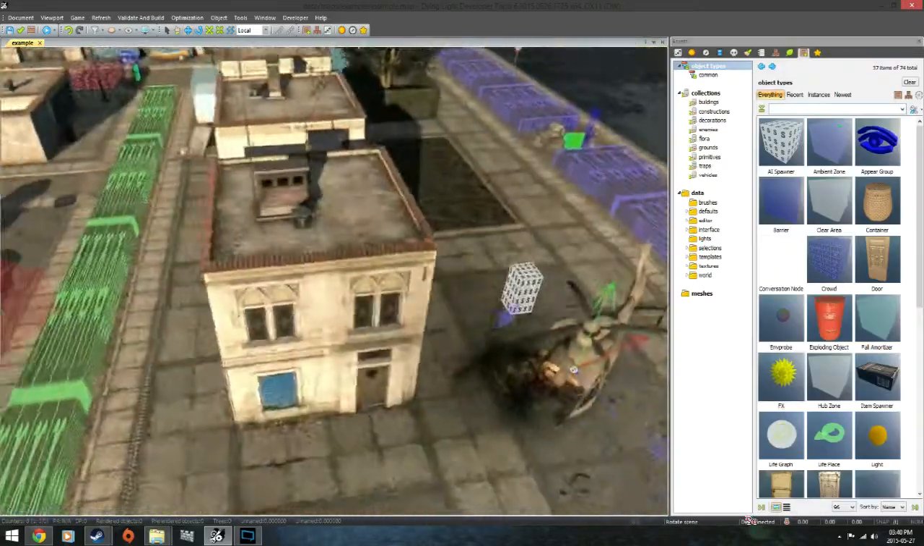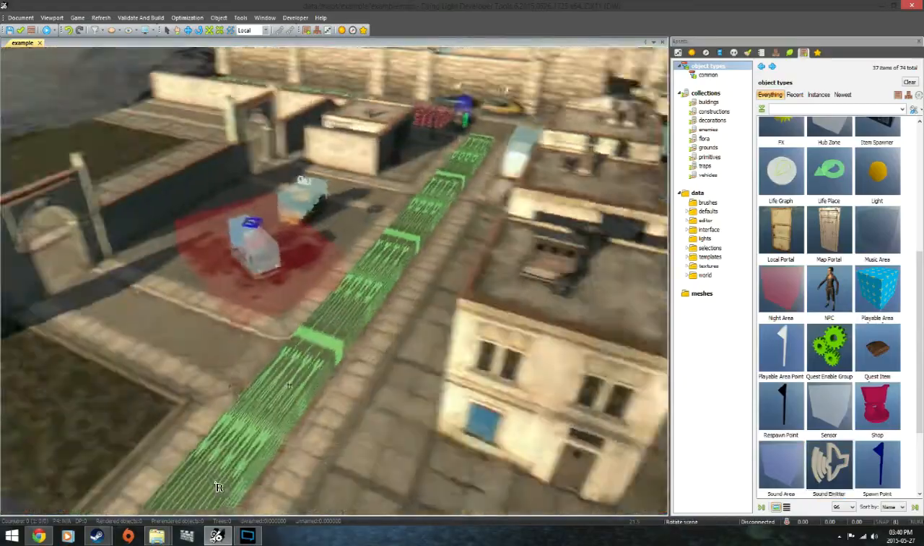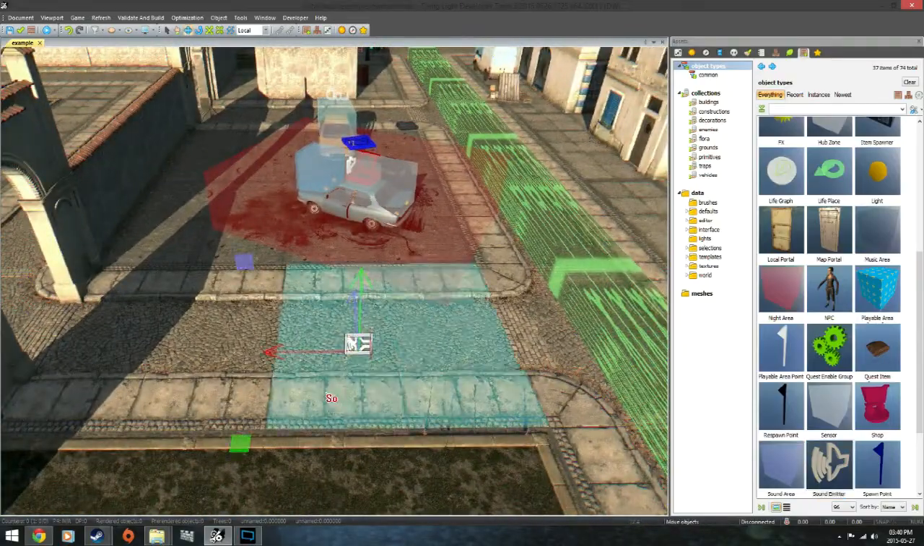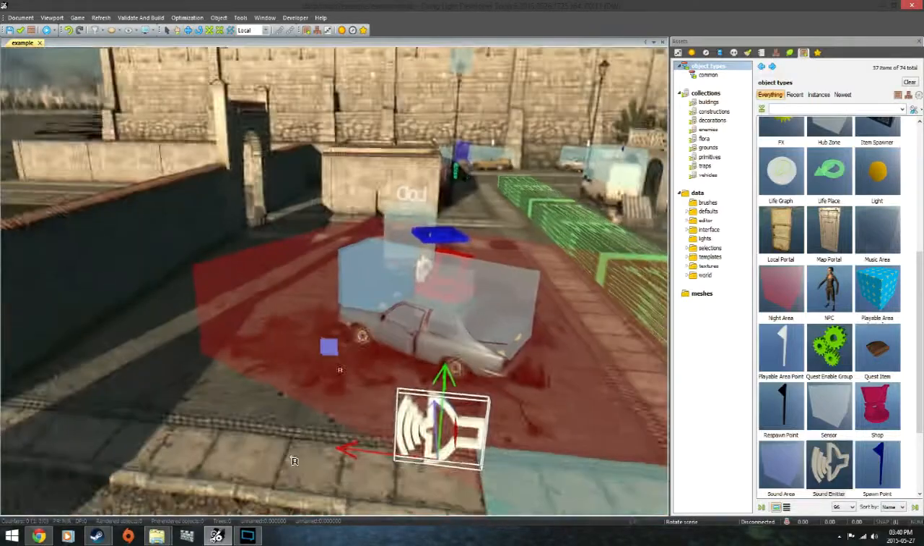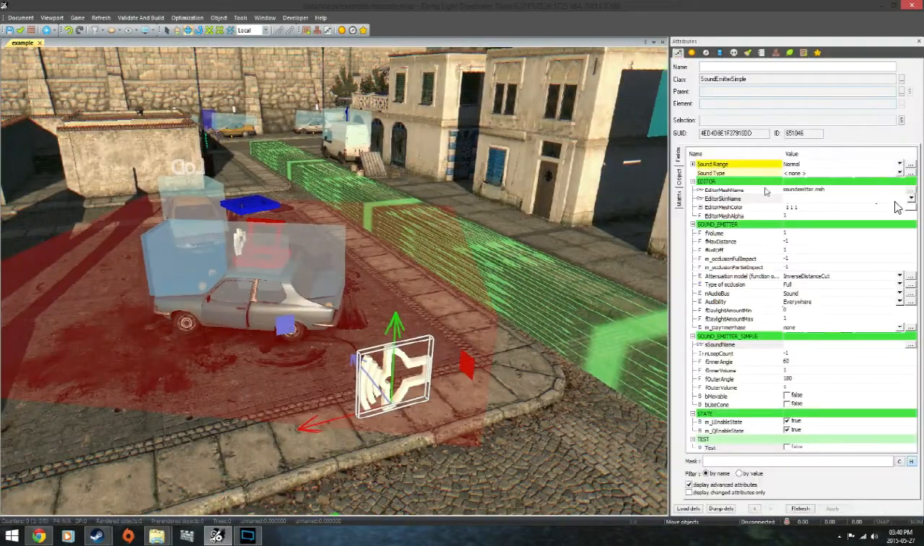They're not too hard as well. Pretty much the same story as FX emitters. Place one down, elevate, ascend, descend, whatever you need to do with it. Open up your attributes again.